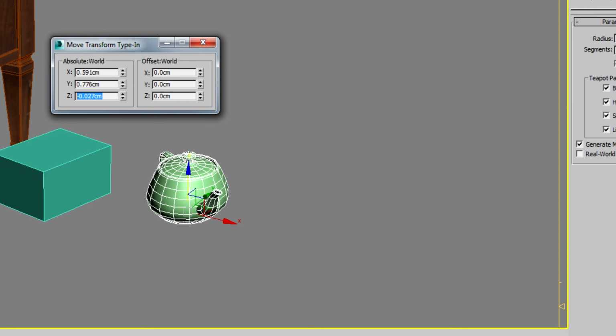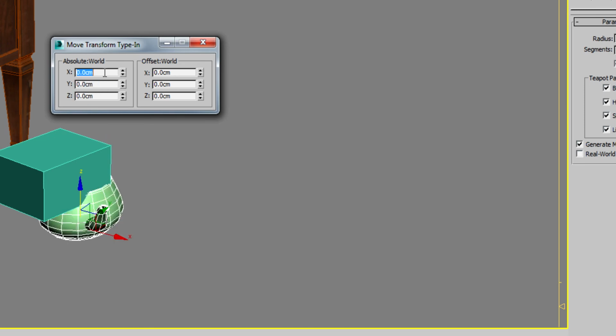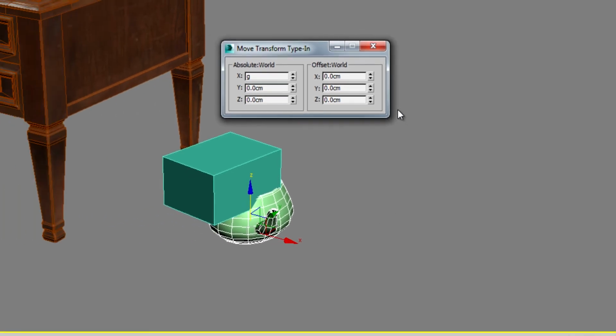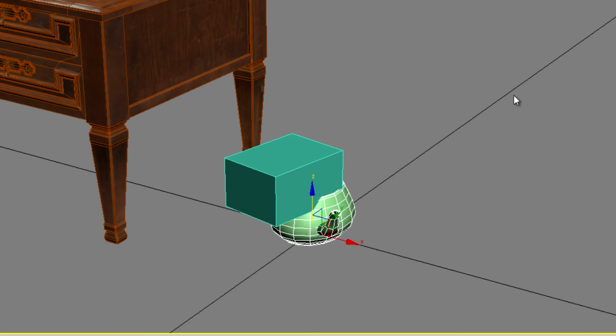Over here, though, in the absolute world, which is our scene here, you'll see that these numbers are all skewed. And I'm just going to type in 0, 0, and 0, except I didn't get 0 there, and 0. There we go. And you'll see my teapot jumping around. And at this point, if I hit my grid button, or if I get out of this and hit the grid button, you'll see that my teapot is set right to that 0, 0 marker, those two black lines.